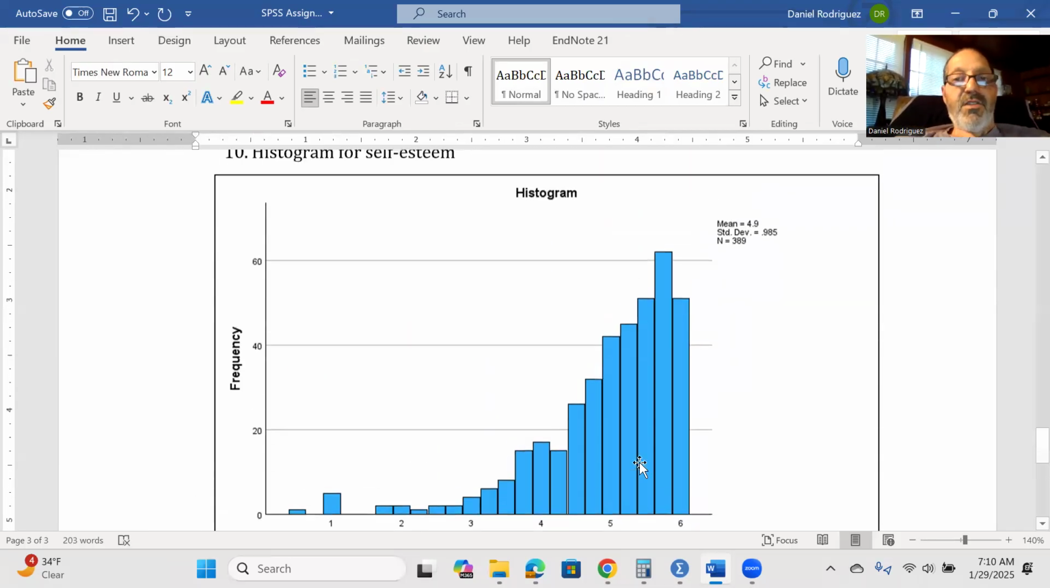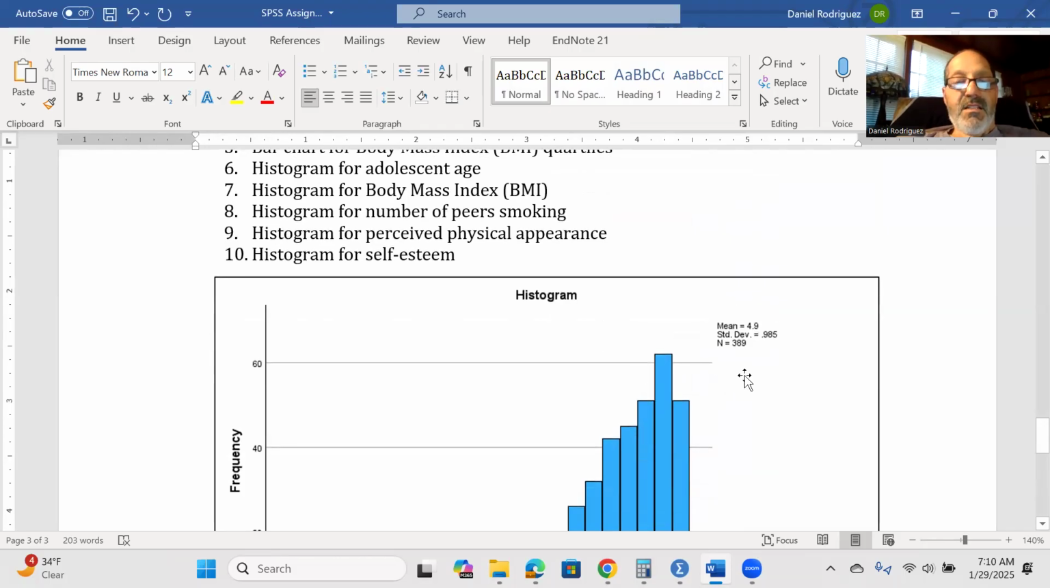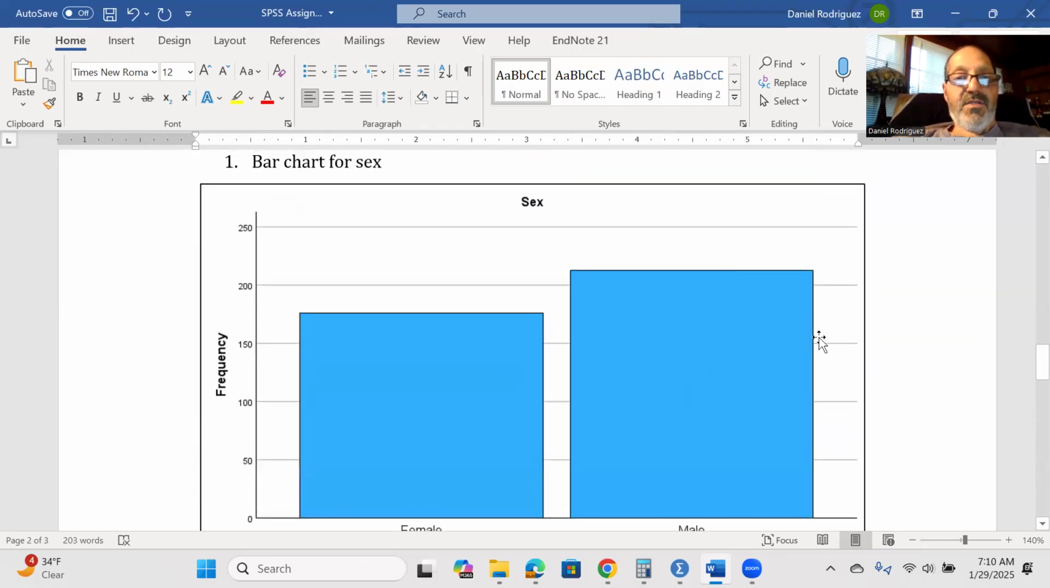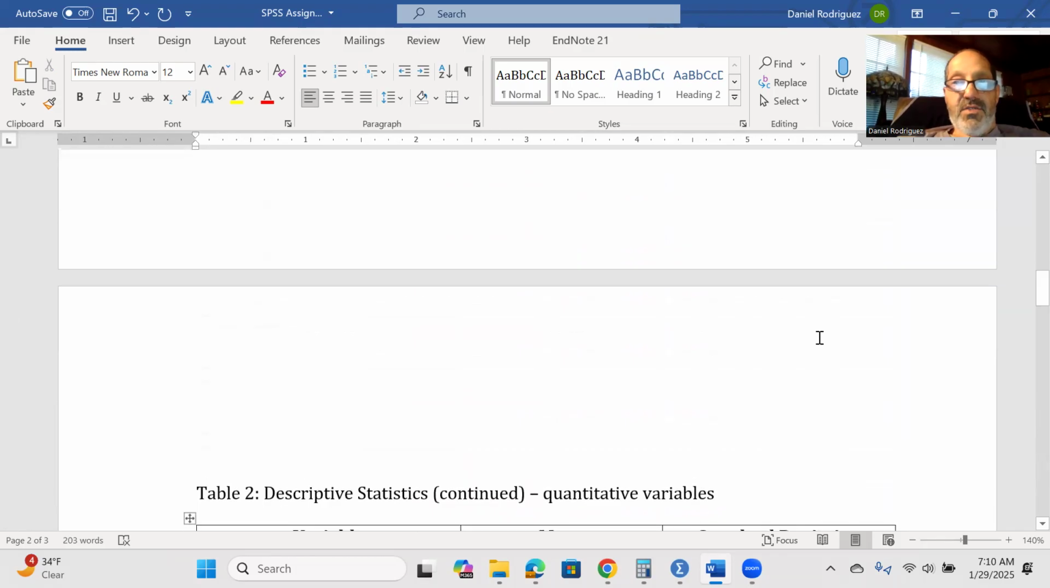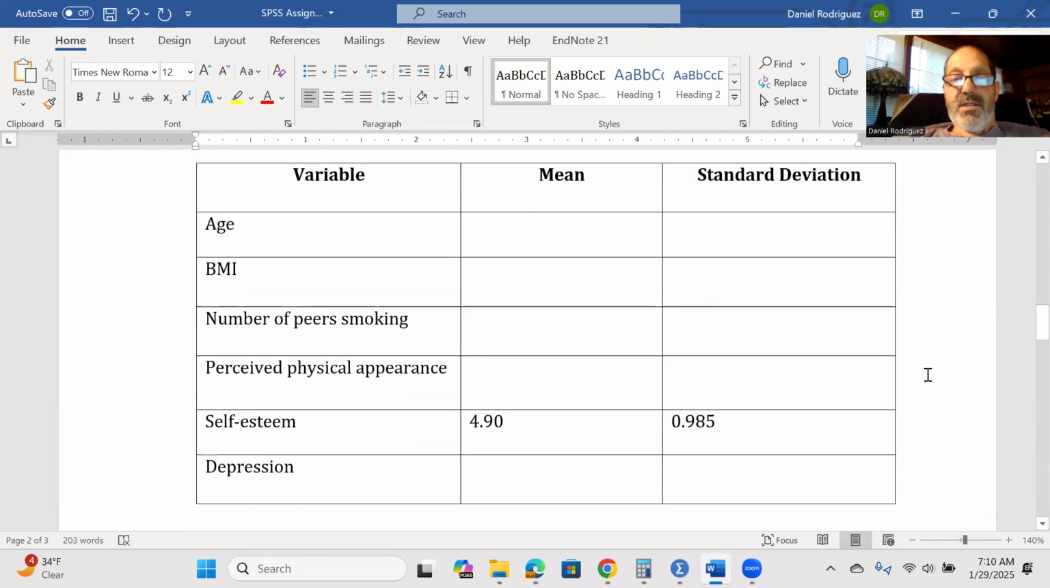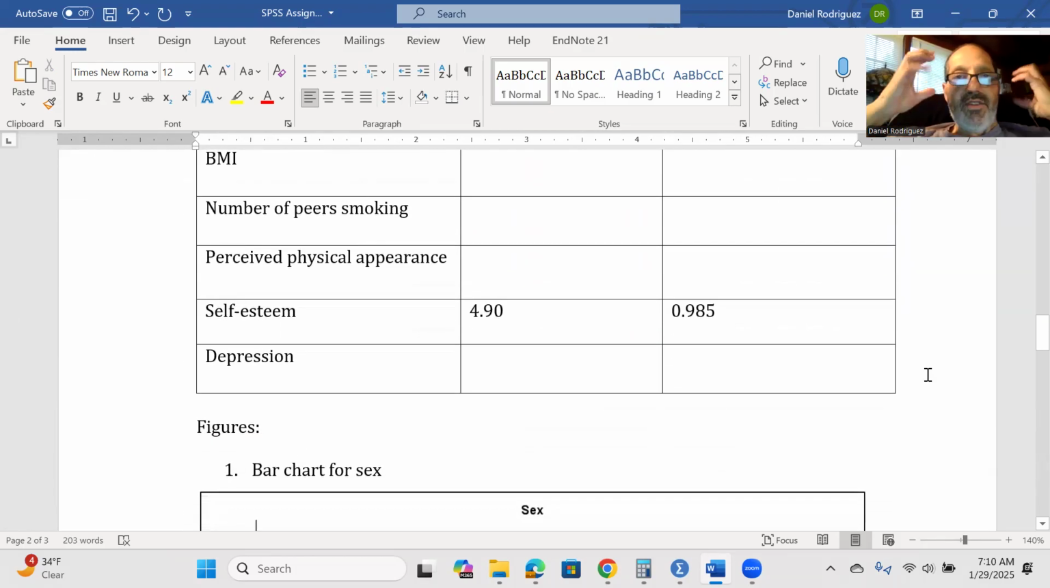And there you go. So you do this for each of the continuous variables, and you do this for each of the discrete variables. And that's what I wanted to show you how to do. Save this video so you can get this assignment correct.